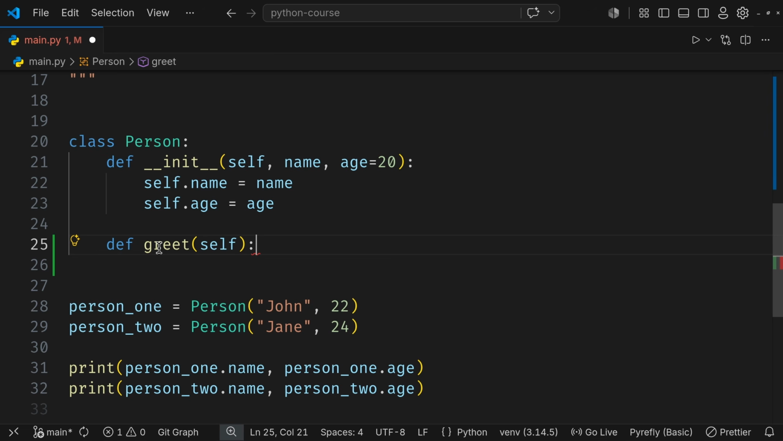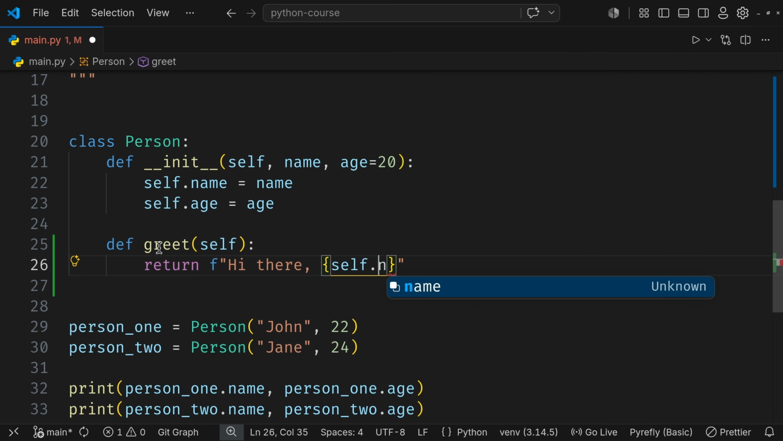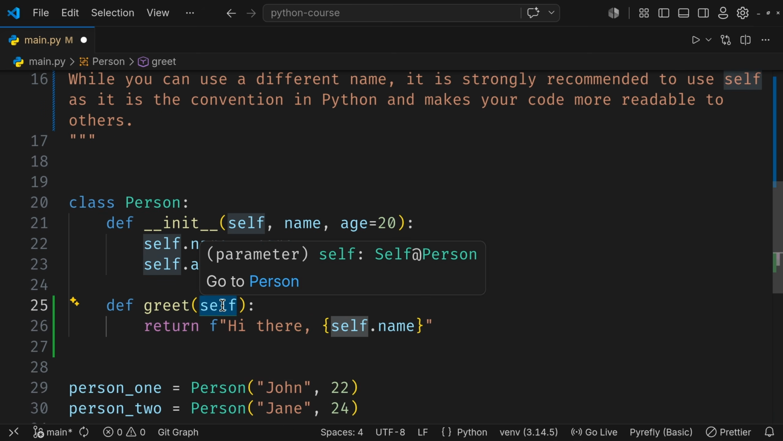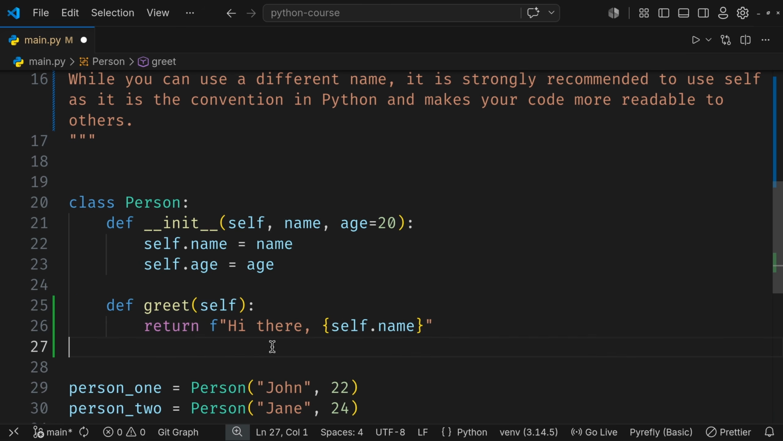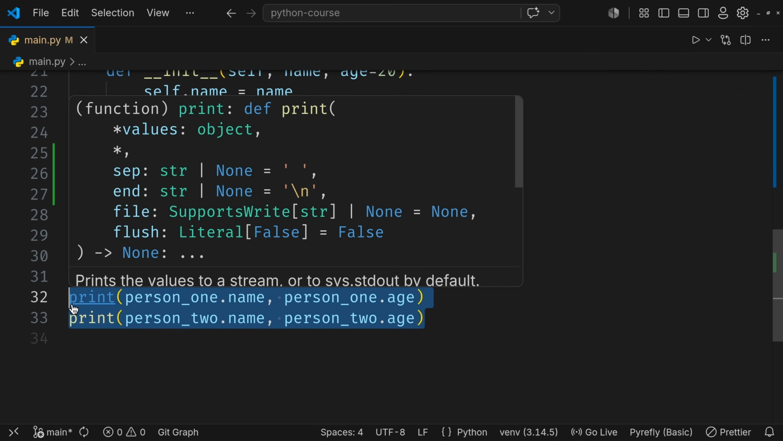Okay, and here what we can do is return an f string, hi there, and comma, and then we can do self dot name. Okay, quite simple. So here what exactly is happening, we are accessing the instance of the class, basically the object which is being created for the class, and on that particular object we are accessing the self.name.